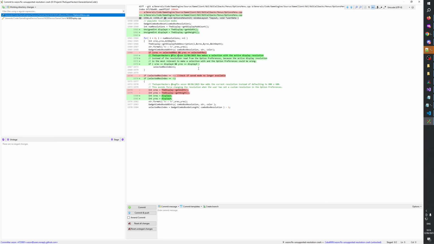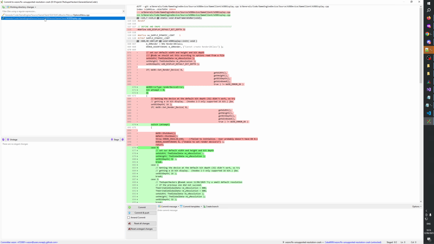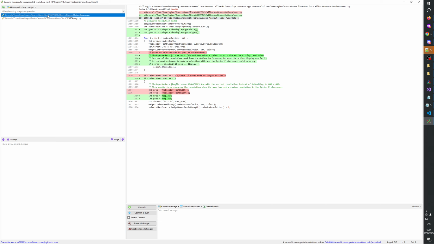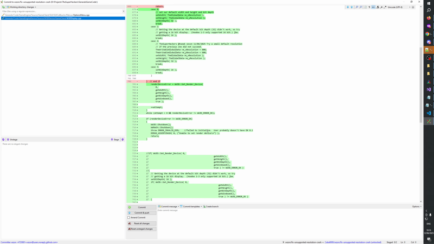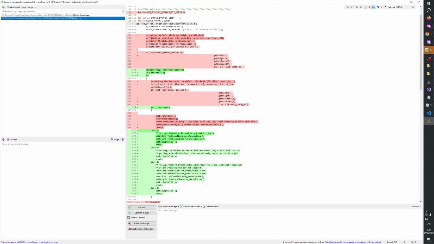Okay. Good. Then let's clean up the code here. This function.